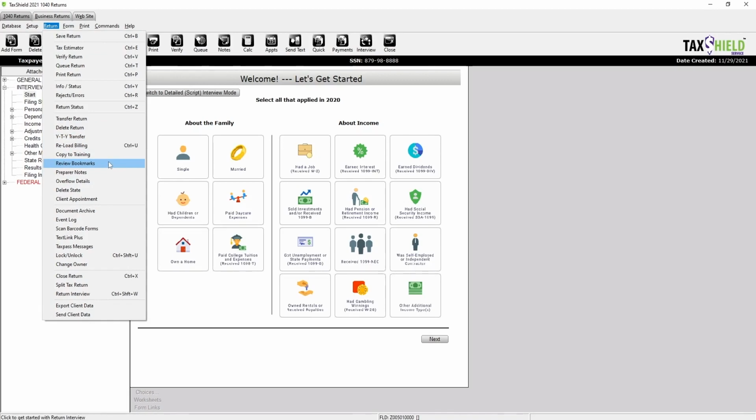We've spoken about training in some other videos, and I will take this moment right here to show you that at any point if you need to move a return over to your training side, not rather move, but just copy that return, you can use this button right here to move a copy of that return over to the training side of the software. Really useful, guys. Really, really useful.